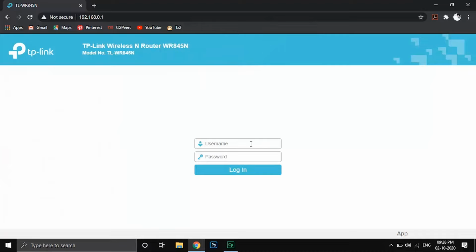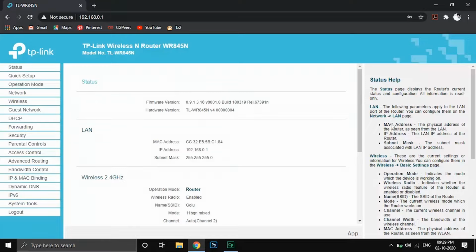Note, after you change the username and password, please log into the router with its new username and password. If you forgot the new username or password, you'll need to reset the router to its factory default settings.